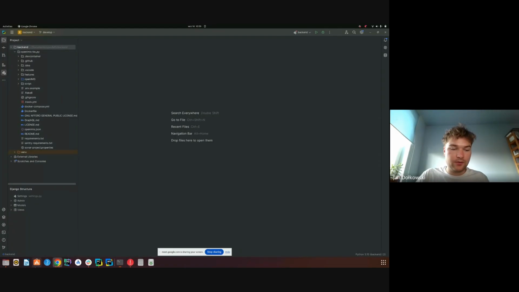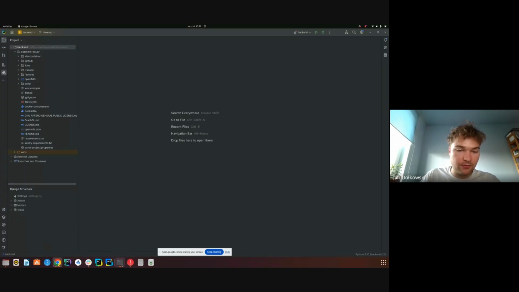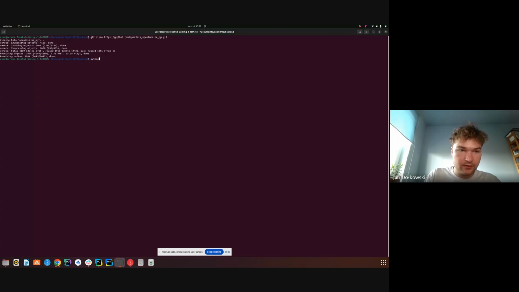So first, you will need to verify if you have Python. So once you type it, it should show you the version of your Python. I have 3.10.12. I'm not sure if it's the newest one, but one of the newest ones. But I hope that everybody has Python on their computers.